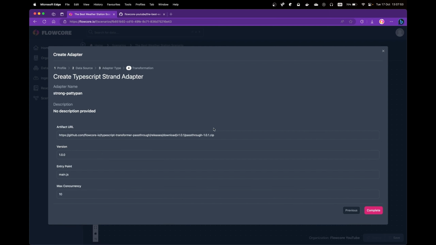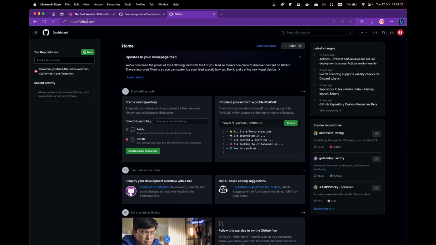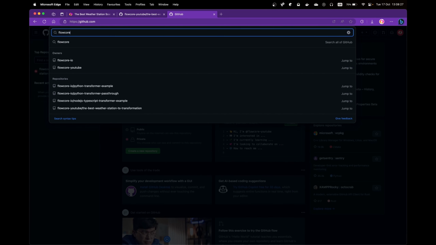This is where these fields become relevant, because now, as you can see right here, the artifact URL is a literal URL to a package that has been generated within GitHub. This is what we'll be making so that we can fetch the transformation code from GitHub, run the code to transform the data, and then push it to the read model. So to start, let's hop over to GitHub, and we'll search up flowcore.io.